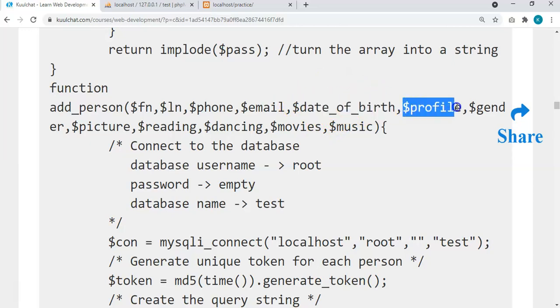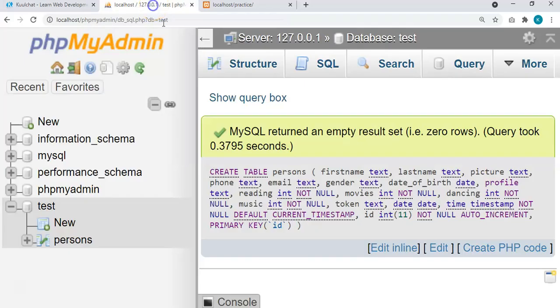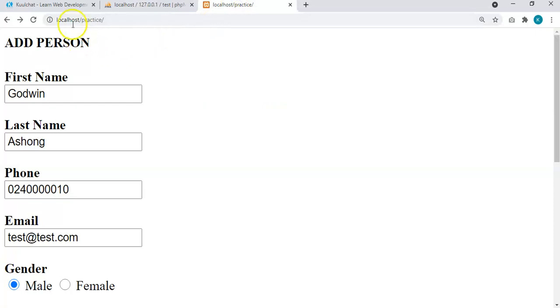Then we pass the profile, the gender, the name of the picture that we've named, and the reading value, the dancing value, the movies, and the music. Remember, we set these values to be integers when we were creating our table. So 0 means that the person didn't check it, and 1 means the person has checked it, so we can show in our interface that the person has taken it.